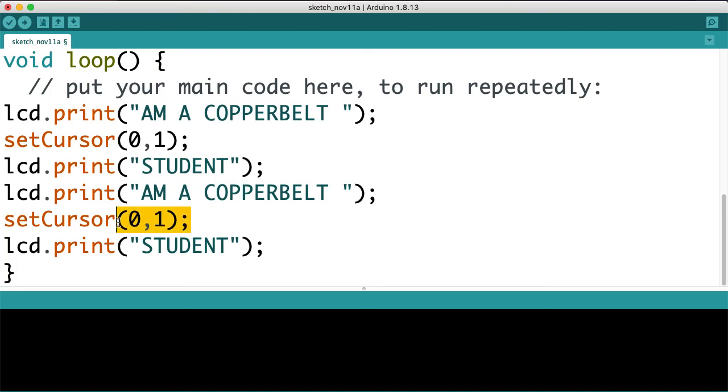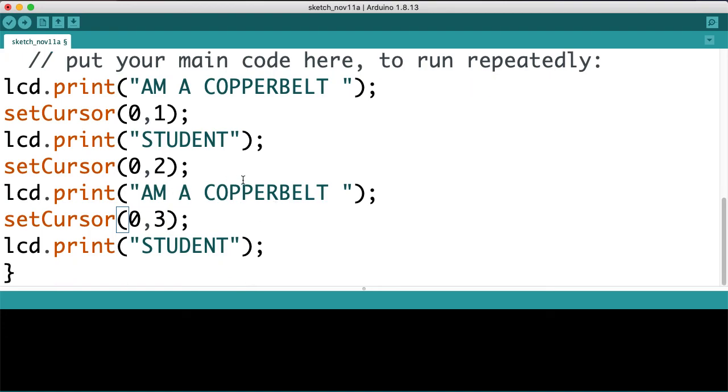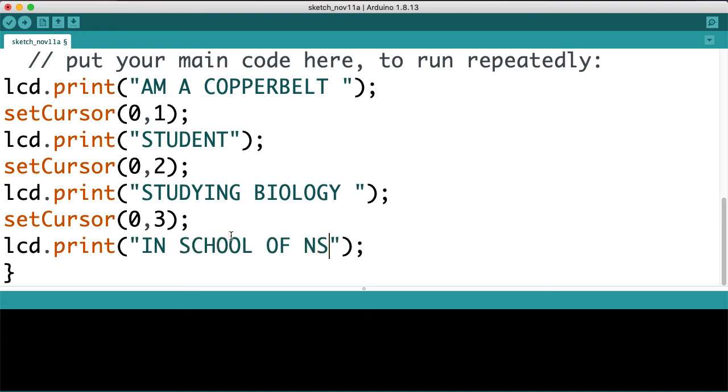You'd want to set your cursor there in between here, then you can put this to be 2 and this to actually become 3, and then you can change the wordings in there and say maybe studying biology in school of NS, if you choose to do that.